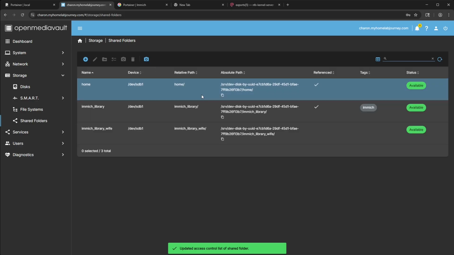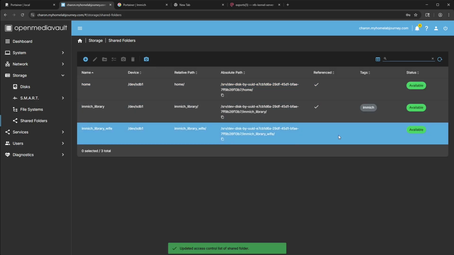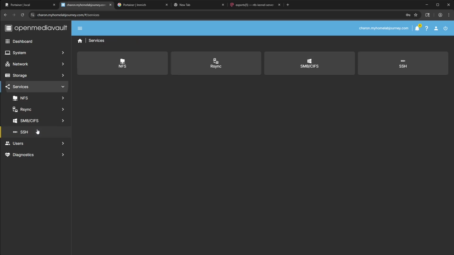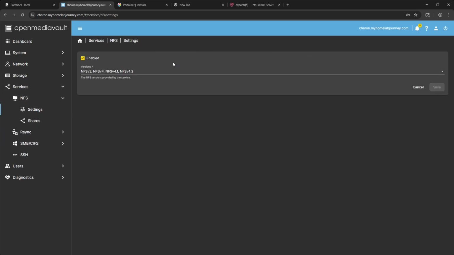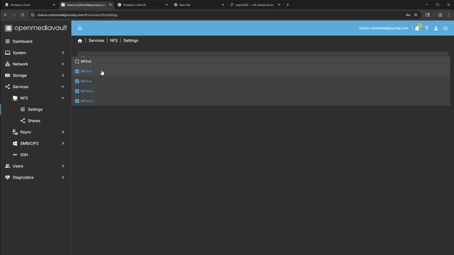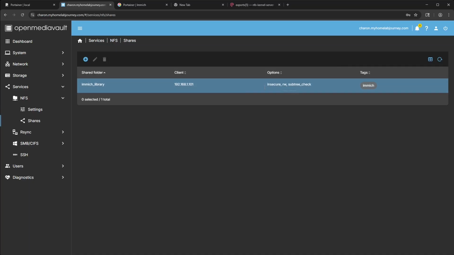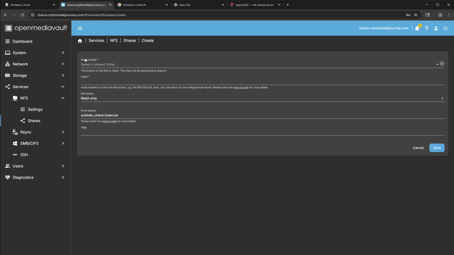Perfect. Shared folder created. It is not used, so not referenced. Let's go to services and NFS. If you go to settings and you just hit enable, it's going to pretty much enable it. And I use the default, whatever was here. And now we need to create a share for the NFS, right?